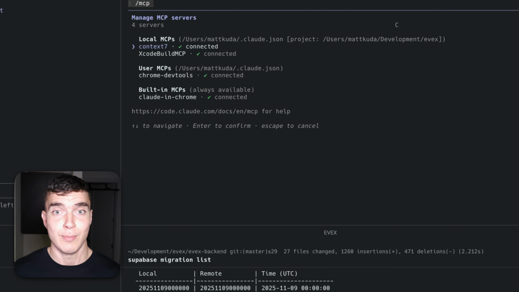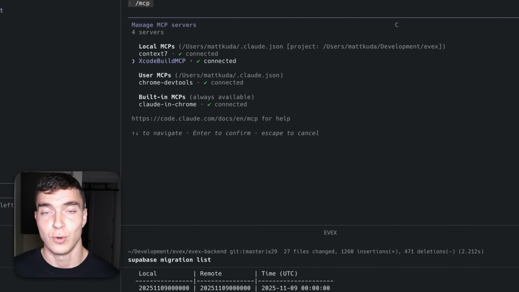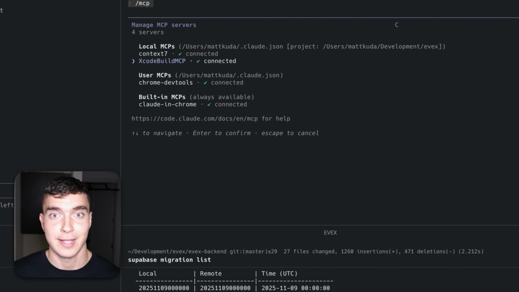It'll get it way more consistently. Another niche MCP I use is the Xcode build MCP. This is for running Xcode commands through Claude Code. Swift doesn't have hot reload, so when it's done with a change, you gotta rebuild it. Though with Xcode build MCP, I can just restart it every time.